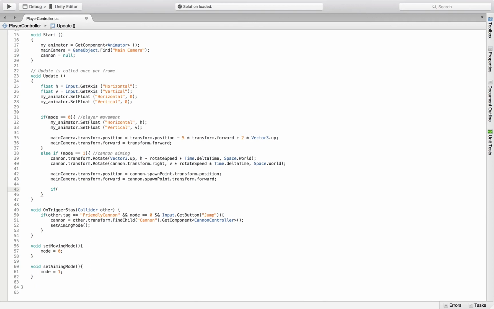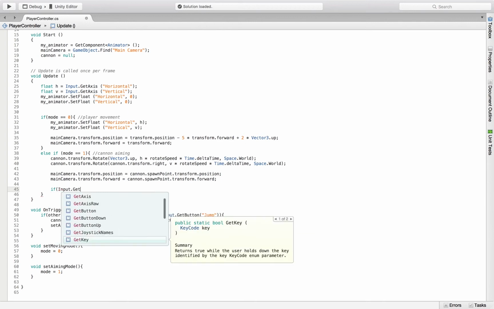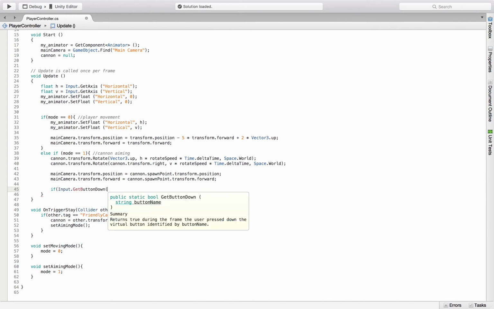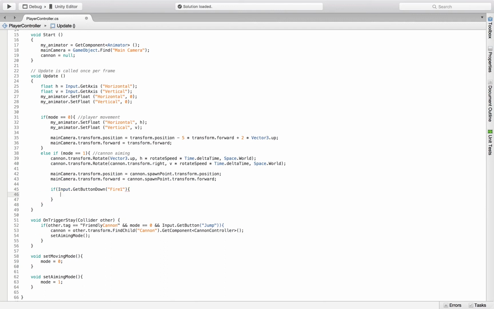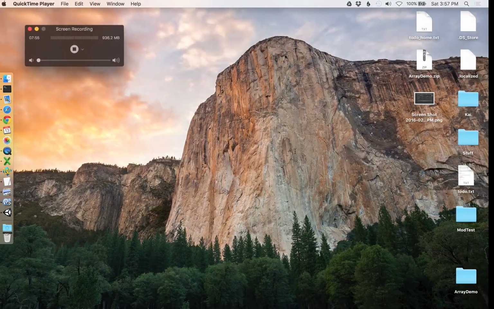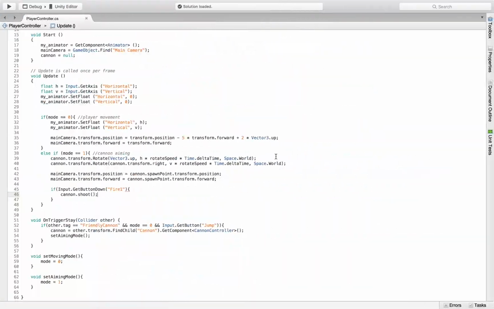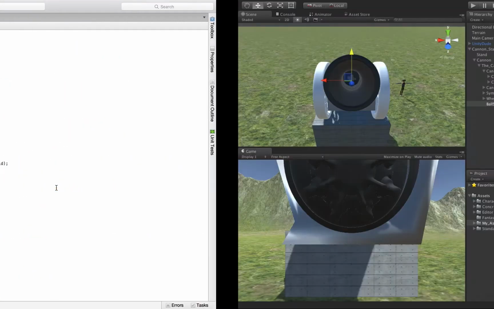If, let me see, how are we going to do this? Input dot get button down fire 1, cannon dot shoot. Right, little parentheses there. Okay, here we go.